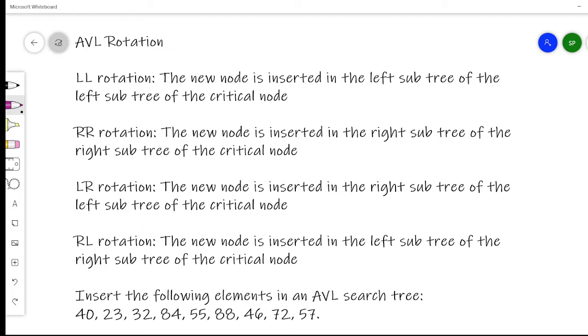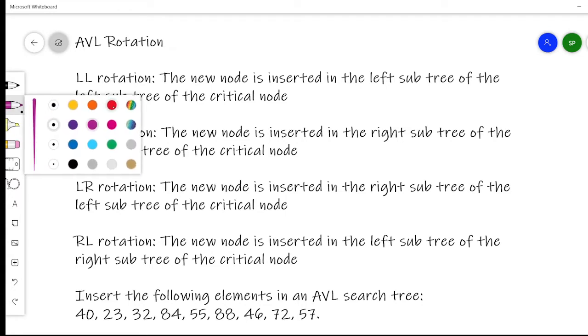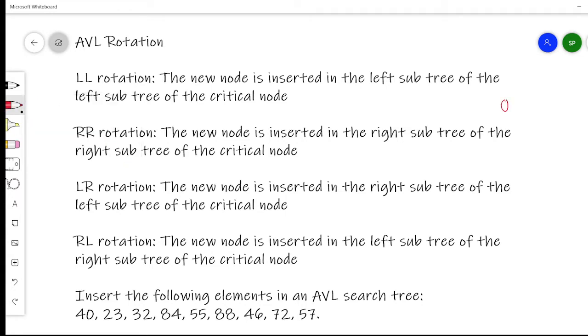An AVL tree is said to be balanced if it has a balance factor of 0, 1 or -1. If it is other than these values, 0, 1 and -1, then the tree is said to be unbalanced. For an unbalanced AVL tree, to rebalance the tree, we do certain rotations, which are called AVL rotations.